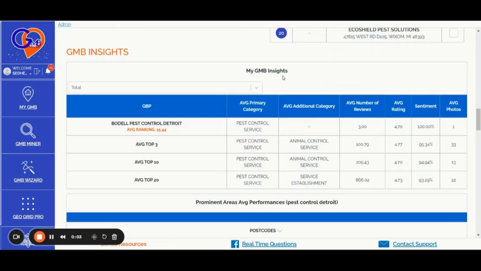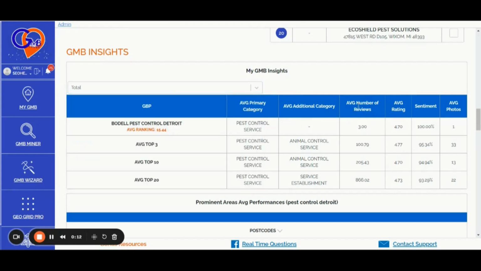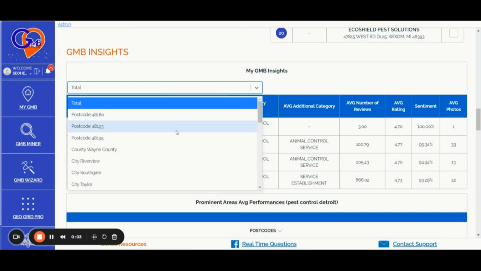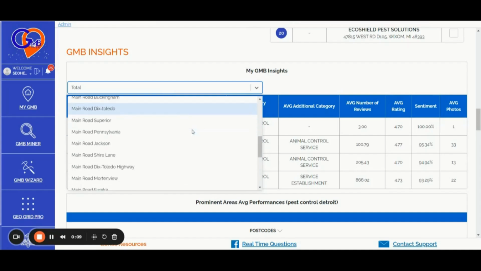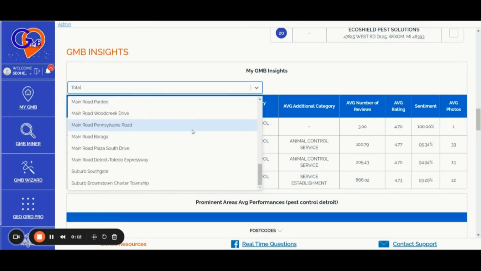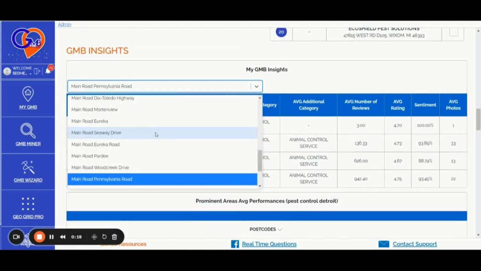Under the My GMB Insights section, you will find details related to the primary business category, additional business categories, the number of reviews, the average ratings, and the sentiment score ratings, the number of photos for your Google business profile, as well as the number of competitors in the top 3, top 10, and top 20. You can even filter this data by simply clicking on the scroll down menu and selecting the zip code, county, city, or neighborhoods and towns of your choice, to then view the results related to your selection.